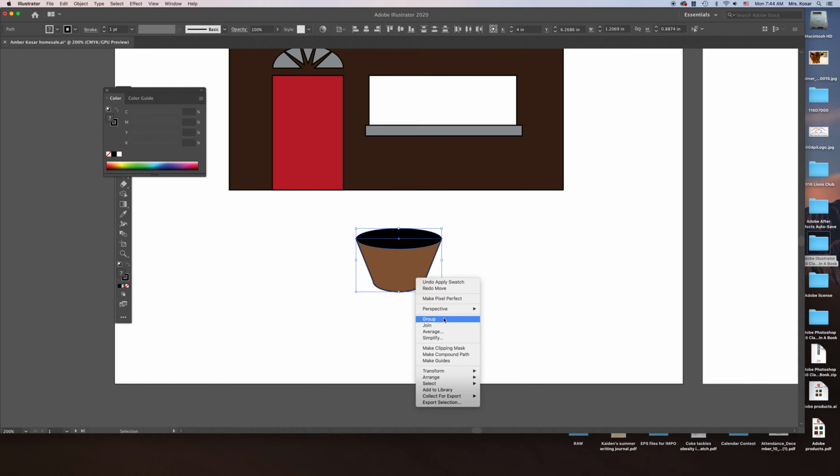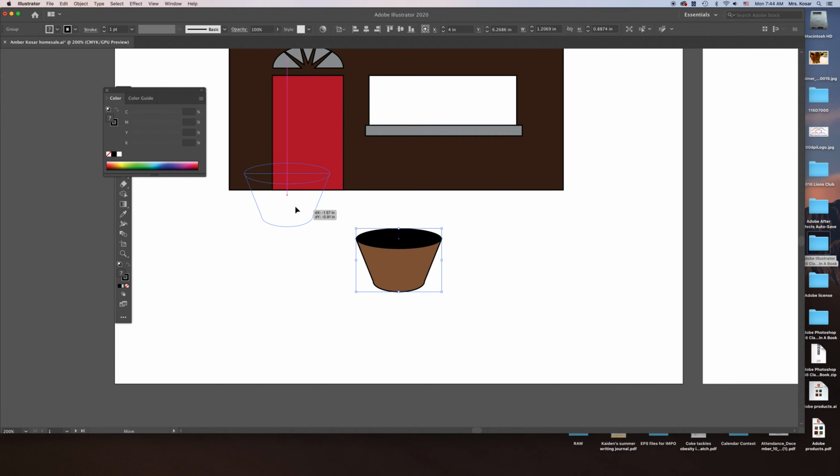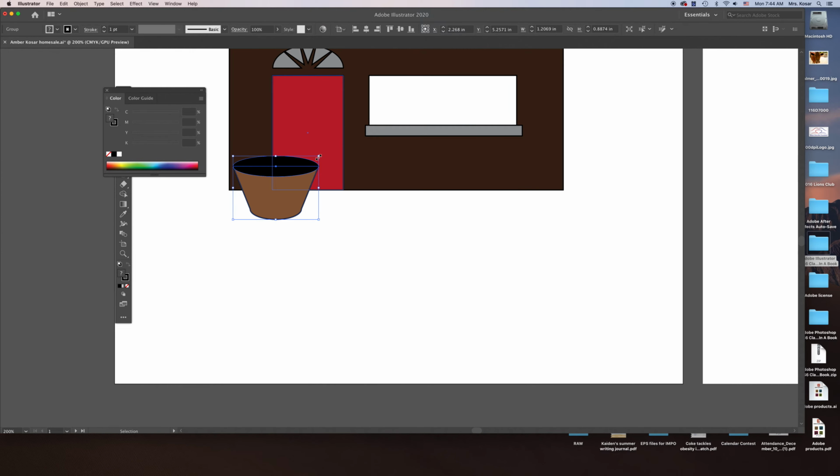So I'm going to group that and put it up near the door, and then you can resize it. Make sure you hold shift to keep it in proportion. But I'm just going to put that in front of the door.